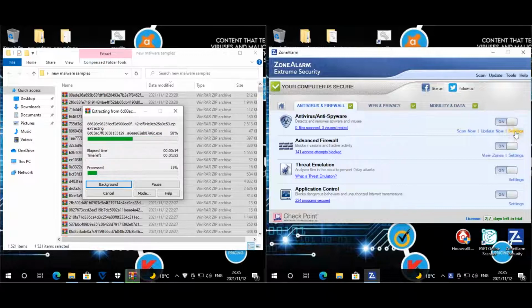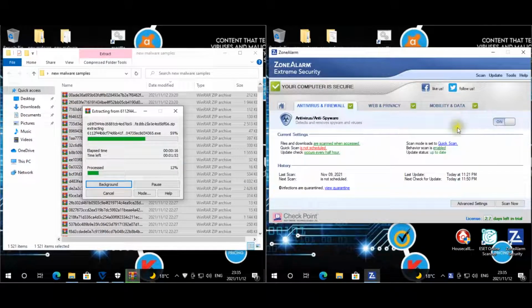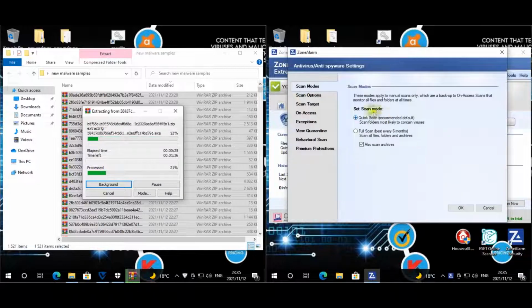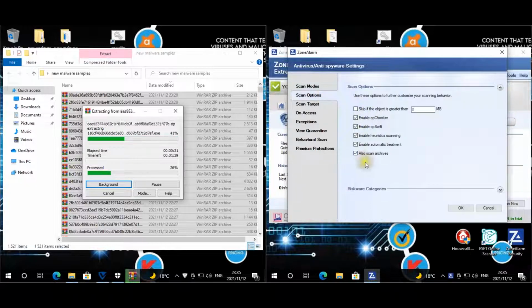Okay, so let's have a look here at the settings. We'll go to advanced settings. Okay, so quick scan is just a scan mode, but it's also scan archive, scan options. We selected everything here, but we didn't select the skip. We wanted to scan everything.